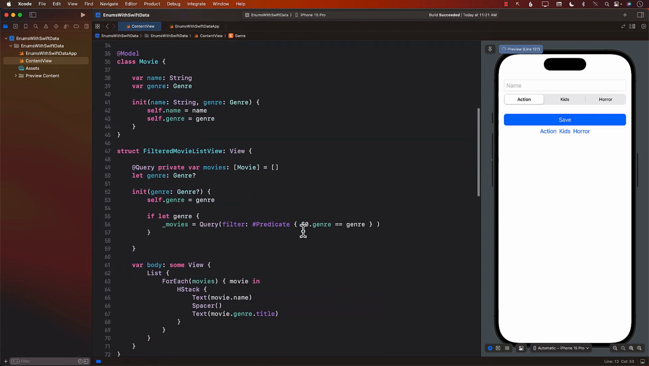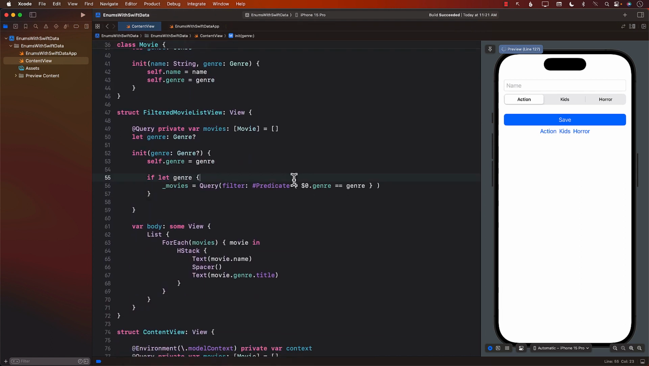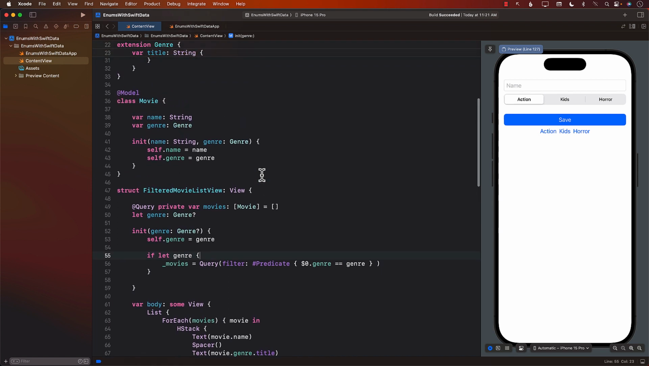Okay? So the question is, how do we solve this? It would be really nice if this worked because it's nice and simple, but it's not working. So what other paths can we take? One of the things you can do is, instead of storing the genre as an enum, store the genre as a genre ID. So let's go ahead and say genreID, which will be an integer.